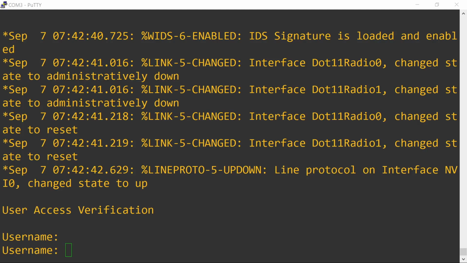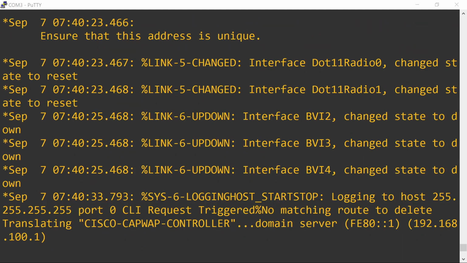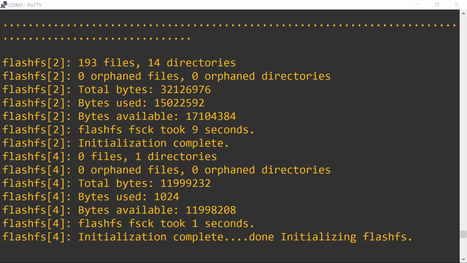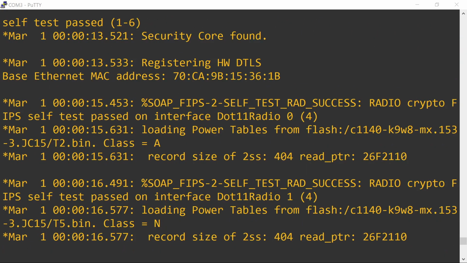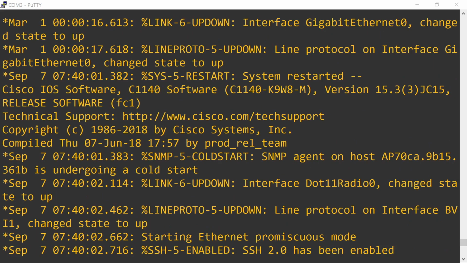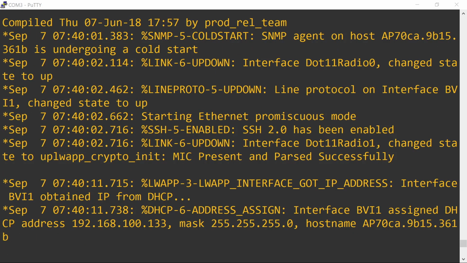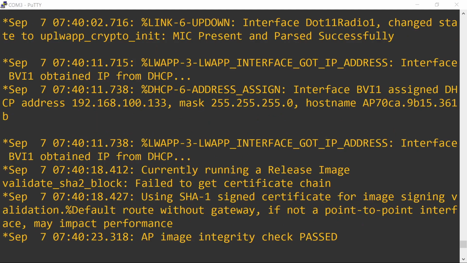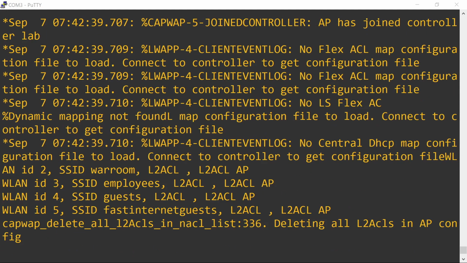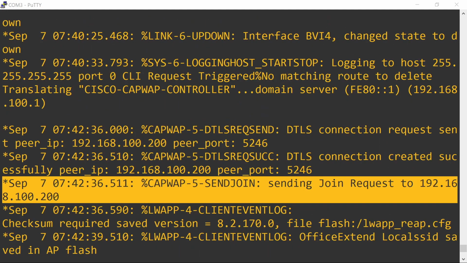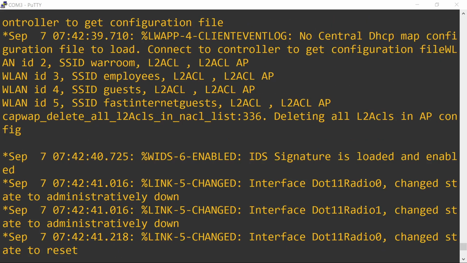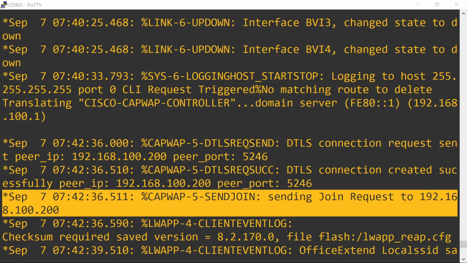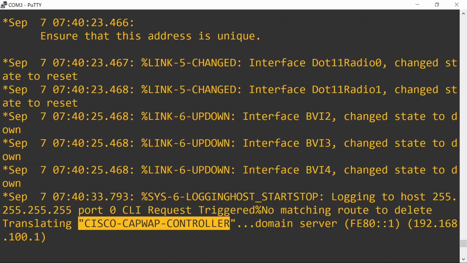In this lab, I want to show you how the AP boots. I have just reset the AP, and remember that the first thing an access point does is try to locate a wireless controller. In this case, for instance, it is sending a message to the DNS server in order to locate the wireless controller.